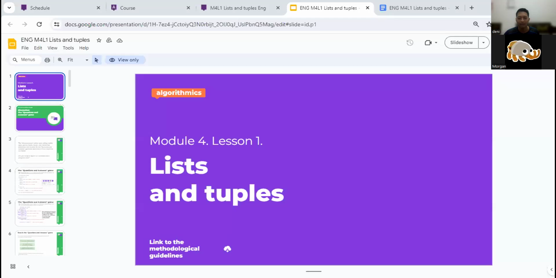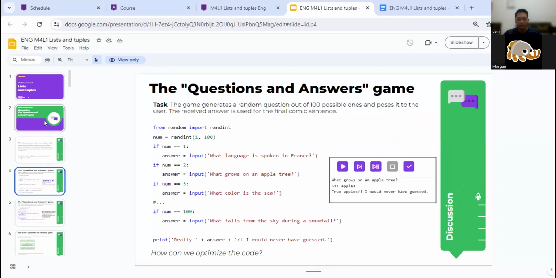Our lesson today is about lists and tuples. But before I explain this topic, let's review what we covered a few days ago. It's about the random module. Do you still remember what the random module is used for?